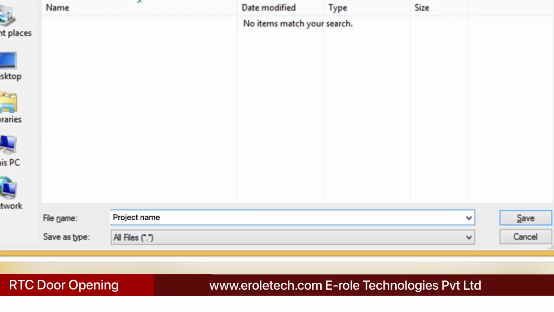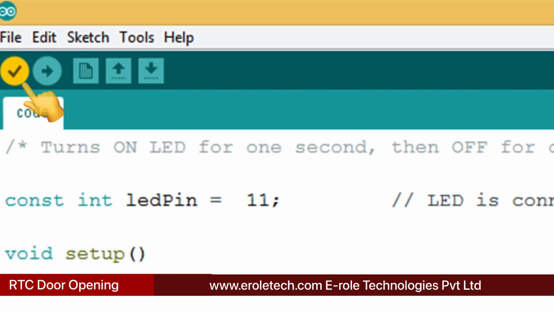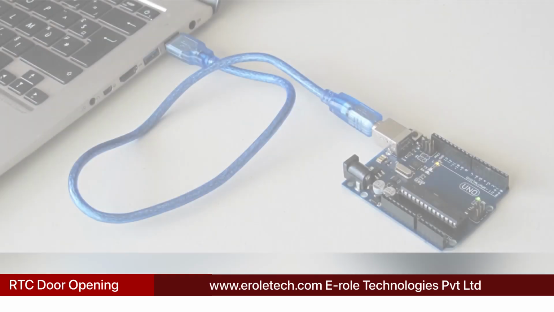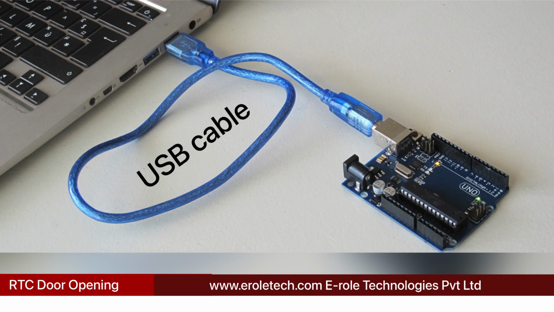Now we will compile our code. For doing this, press this check button. If there is any error in the code, or the code is incorrect, it can be seen on the message screen below. If the code is correct, we can upload it to our Arduino hardware board.